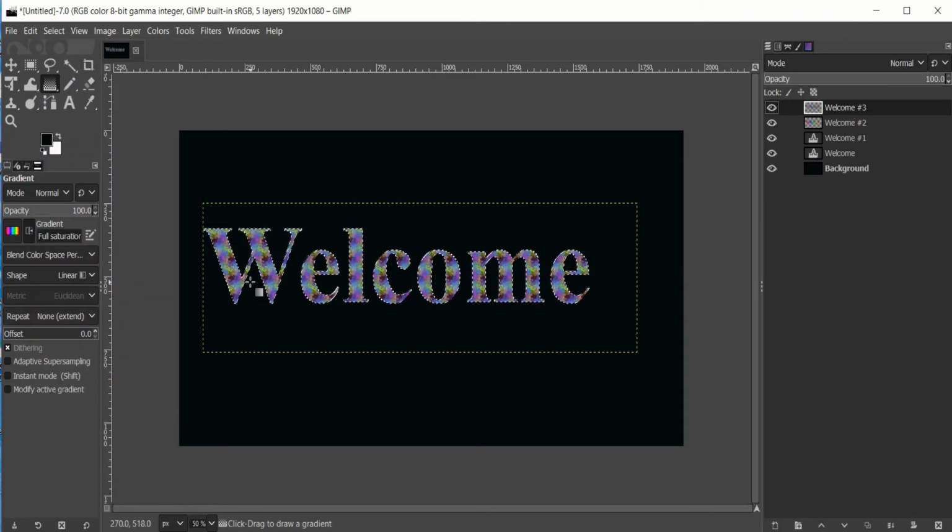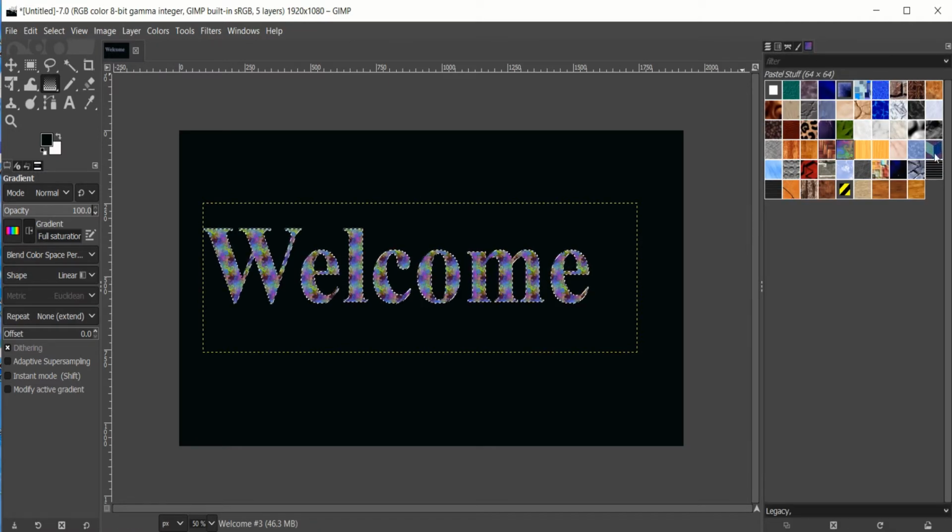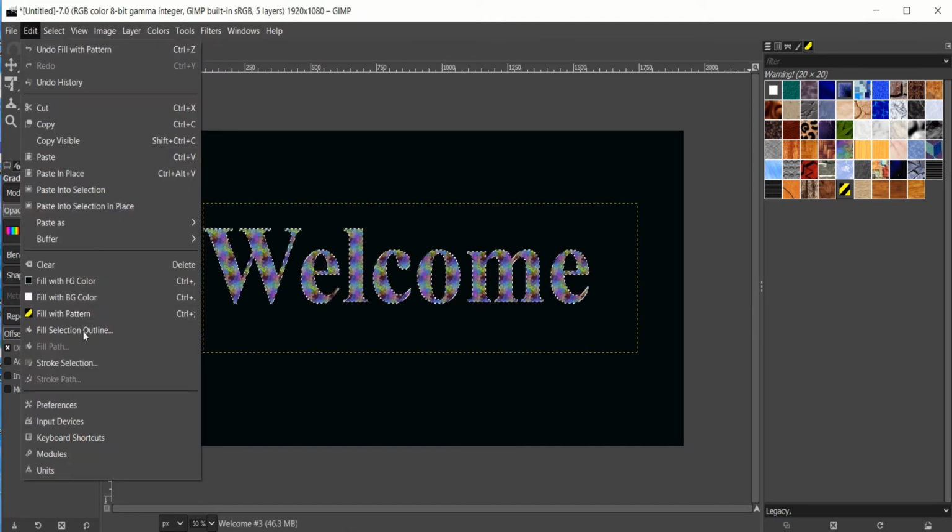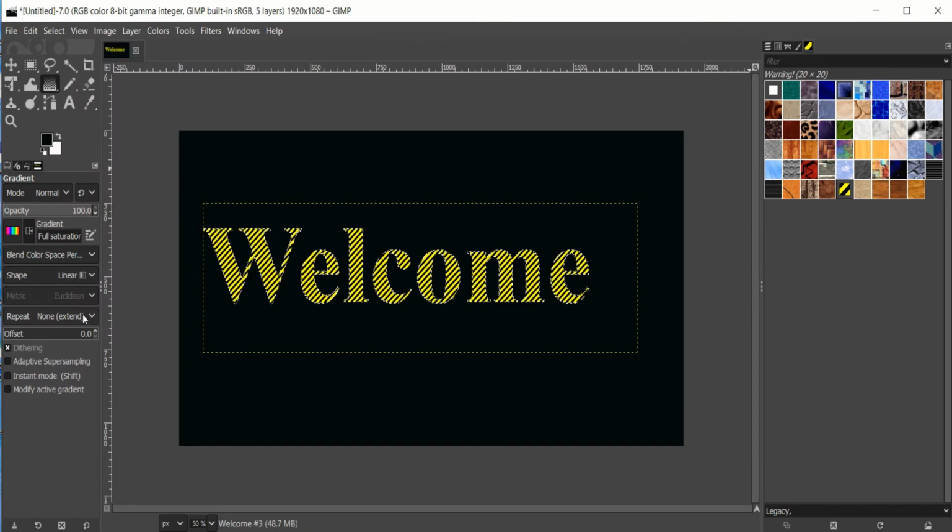Okay, so as you can see, the pattern is now being applied in my text. Now, if you want to change the pattern, you just go to this pattern icon and choose your desired pattern style. So let's say I want to have this. Okay, and then again, you go back to the edit menu, then fill with pattern, so that this pattern will be replaced with your selected one.